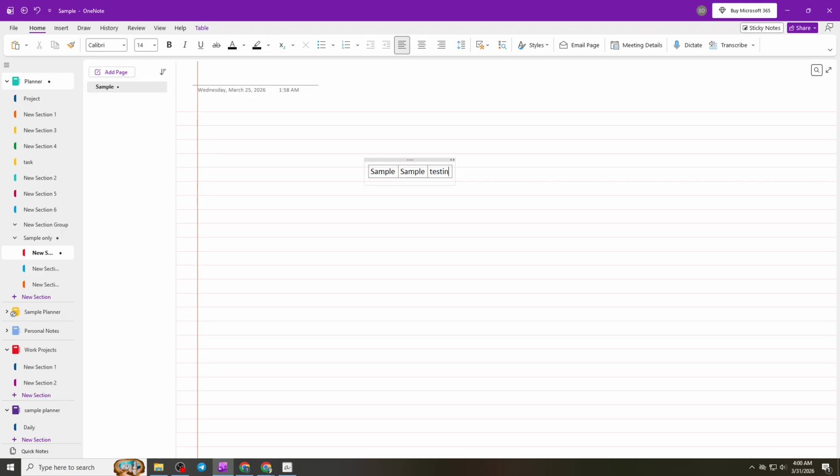And when you reach the end, OneNote automatically creates a new row. You can continue adding rows by pressing Tab at the end of the last cell, which makes it easy to expand your table as you go. This method is perfect when you're quickly capturing information and don't want to interrupt your workflow.